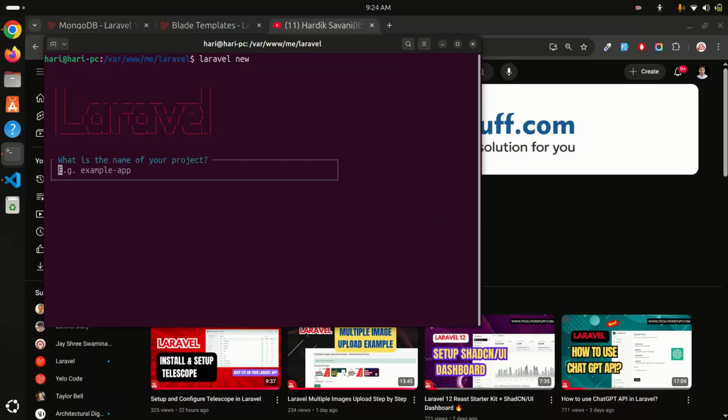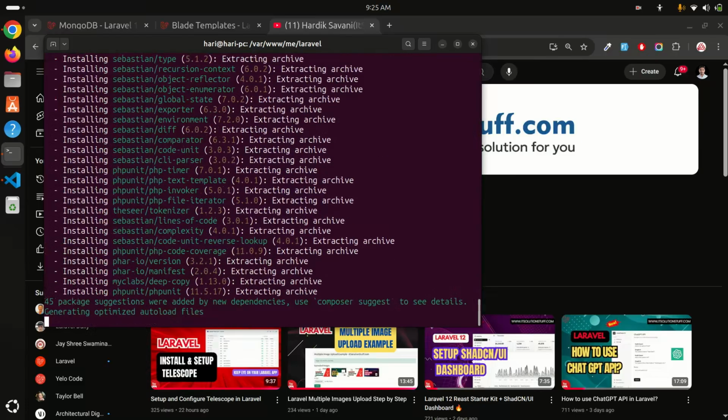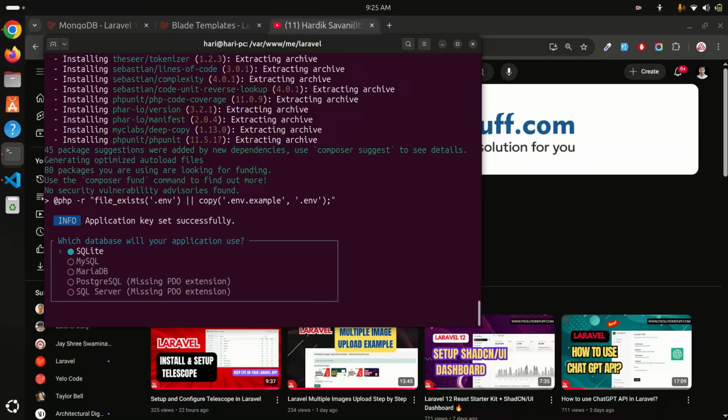Laravel new, and it is asking for the project name, so I will just say Mongo CRUD. Okay, and hit enter, and it is asking for the starter kit. I don't want to use one for this because I just want to show you a simple example, and you can see that it's installing the Laravel application. So let's wait a moment to install all the composer dependencies.